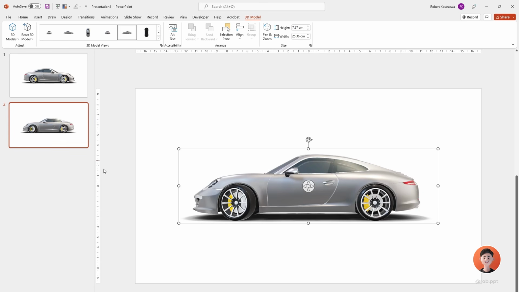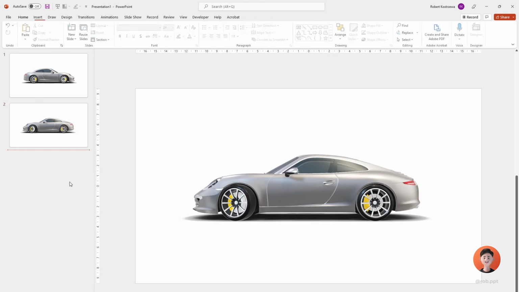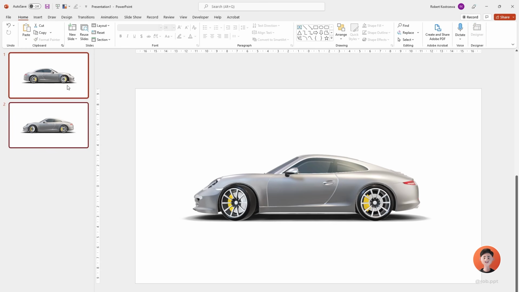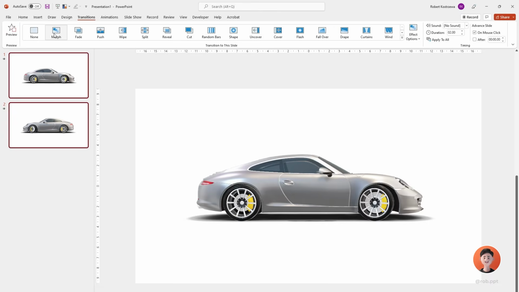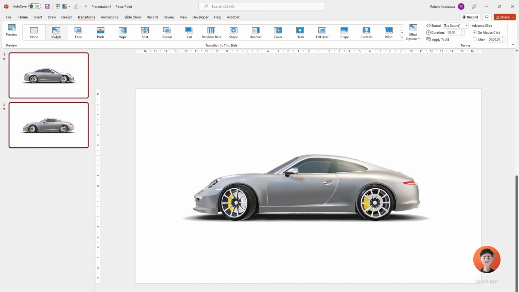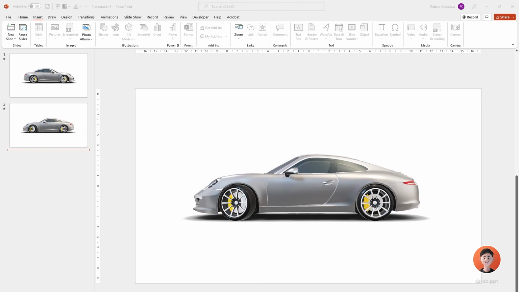Now the place where the magic happens. Select both slides, go to the Transitions tab, and click on the Morph option. Now the object will automatically change its position when transitioning between slides. It's amazing, isn't it? Morph transition also works with other objects, such as shapes and text, for example.